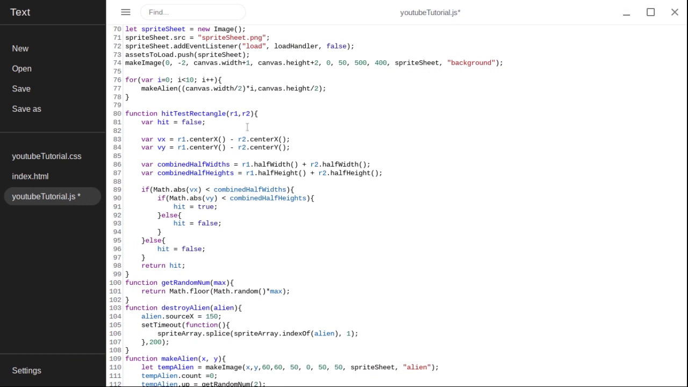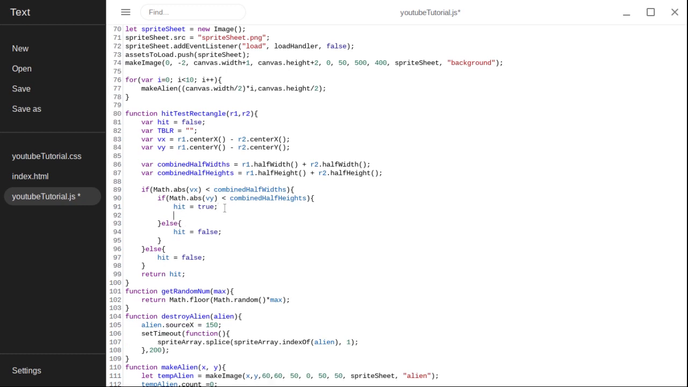So in order to do that, we're going to have to add a little more logic to our hit test rectangle function. Right here underneath var hit, we're going to add another variable, and this one we're going to name TBLR, as in top, bottom, left, right. We're going to set that equal to an empty string, so just empty quotation marks. We're going to put a string in there later that'll tell us whether we've been hit at the top, bottom, left, or right. So down here, the only place in hit test rectangle where you set hit to true, we need to determine if we've been hit at the top, the bottom, the left, or the right.